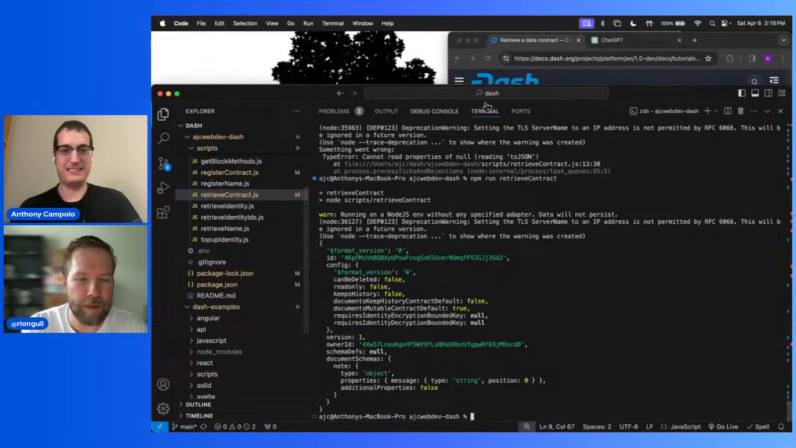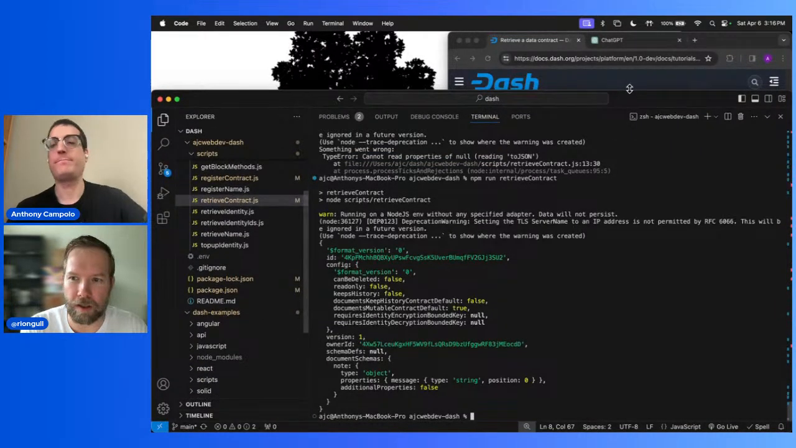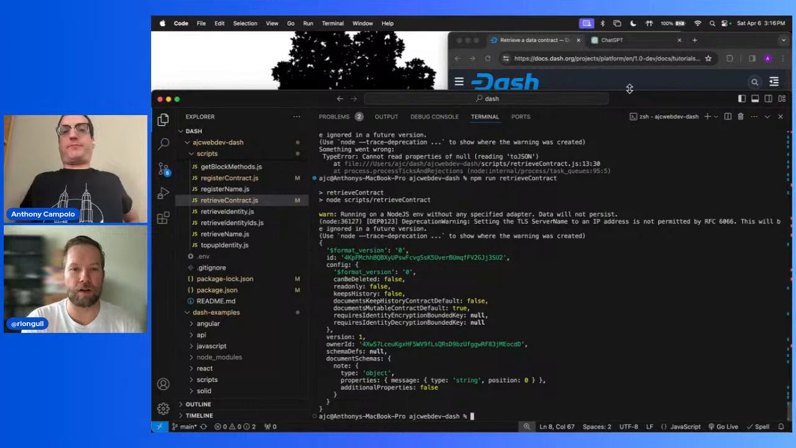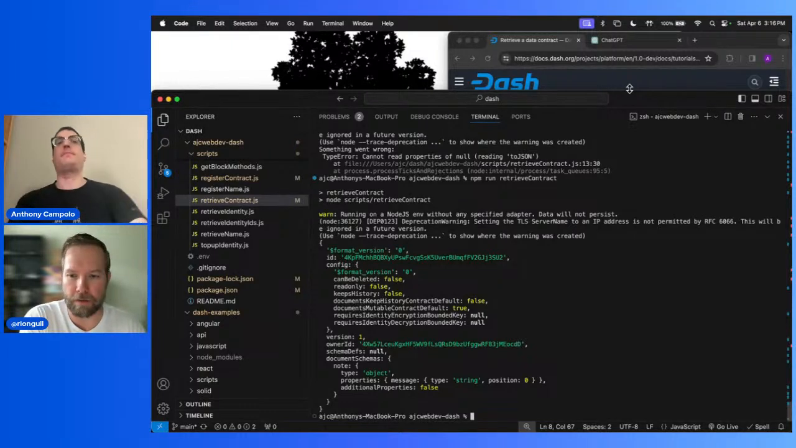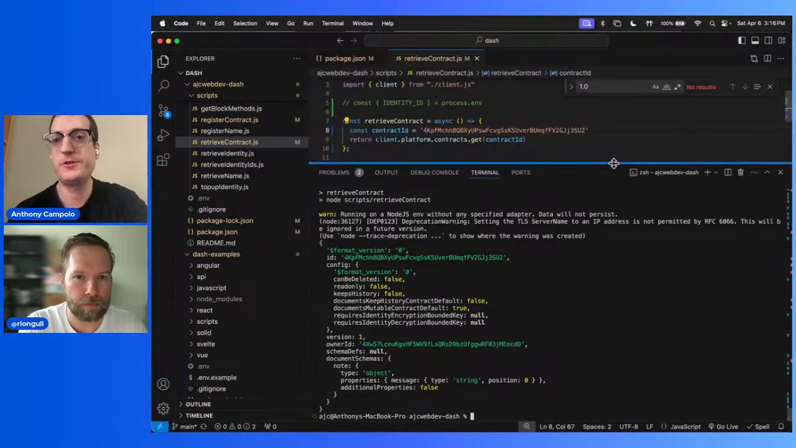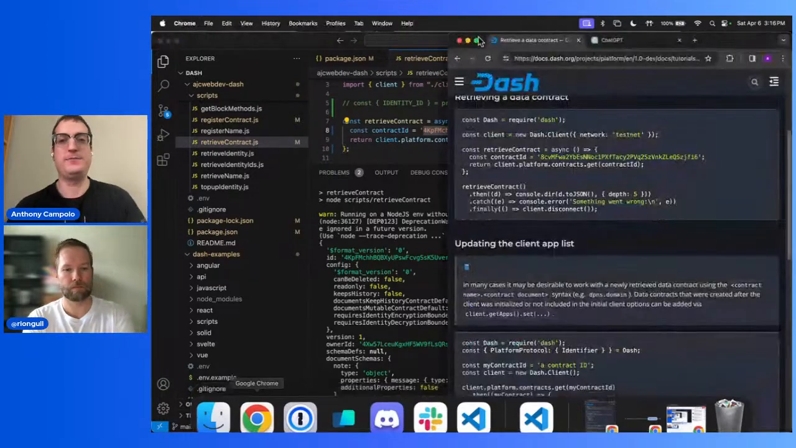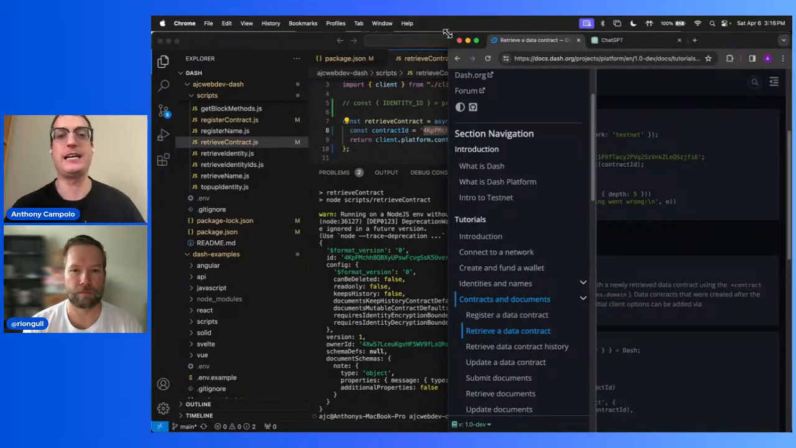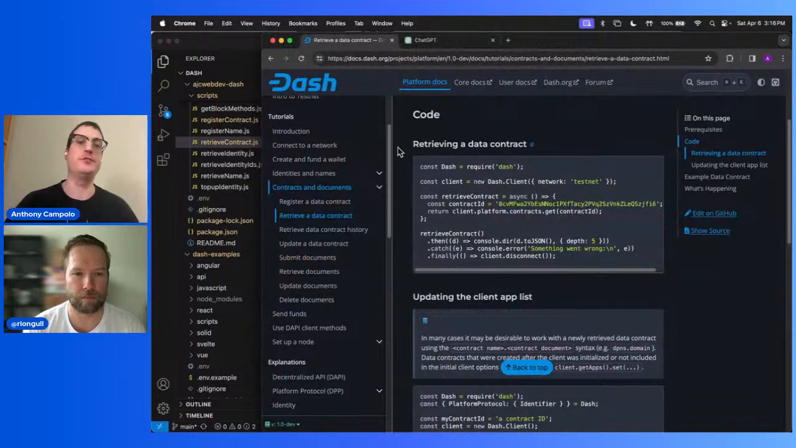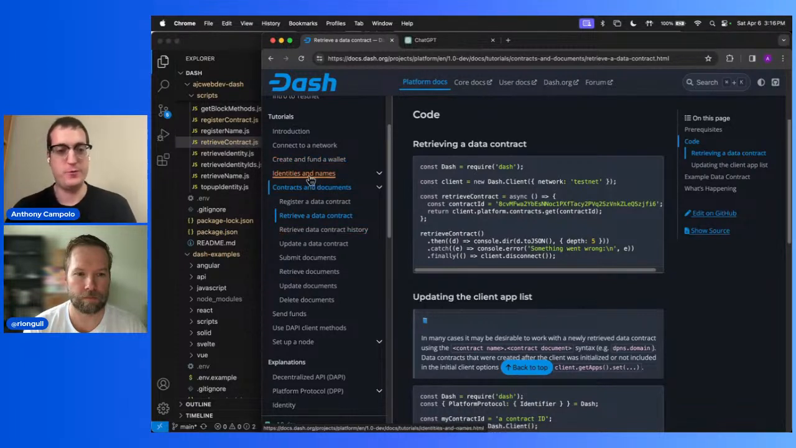Let's back up just a little bit and give a brief introduction, if you haven't already, to what we're trying to do here. What we're trying to do is take essentially the whole of the Dash docs and create a single end-to-end tutorial, so that you would go through all the important parts of creating the wallet, getting your identity and name registered, and then working with your data contract stuff.